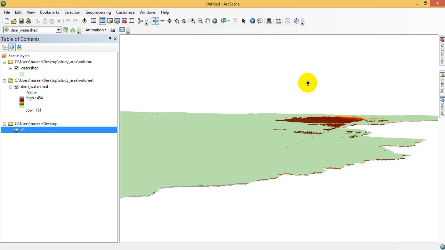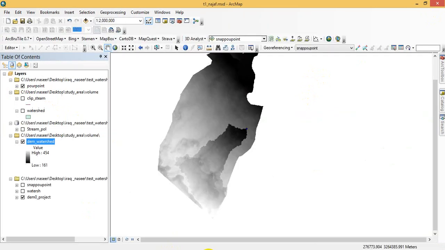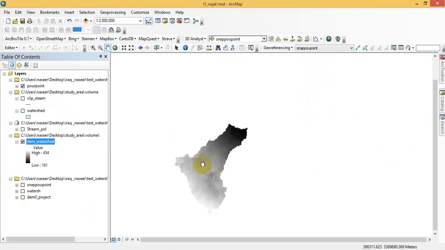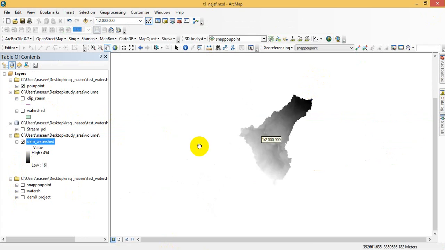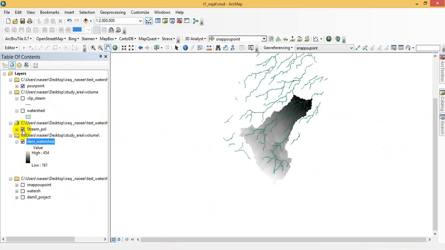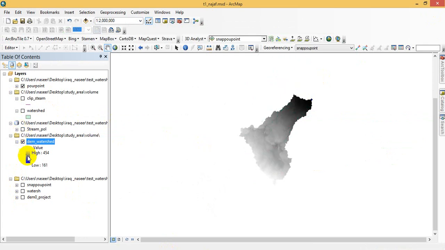From this I get the volume of the watershed. The volume of this watershed. Okay. This is the stream. This is the water. Okay. The volume of a watershed. Thank you very much.